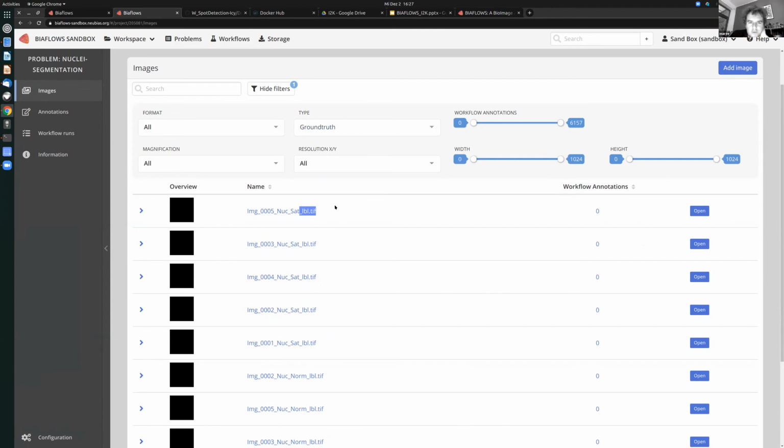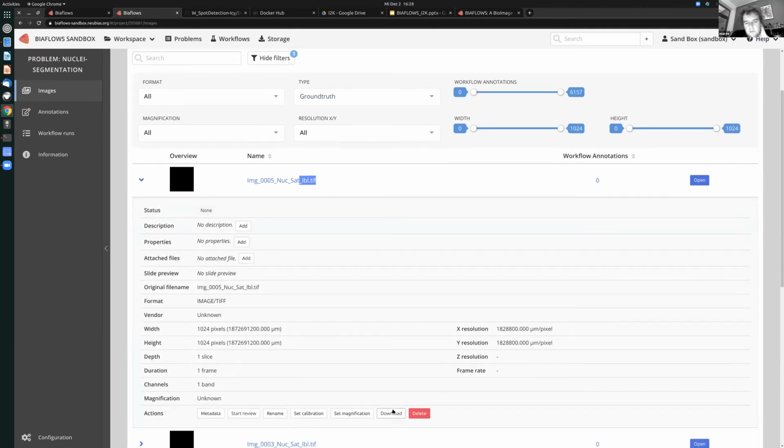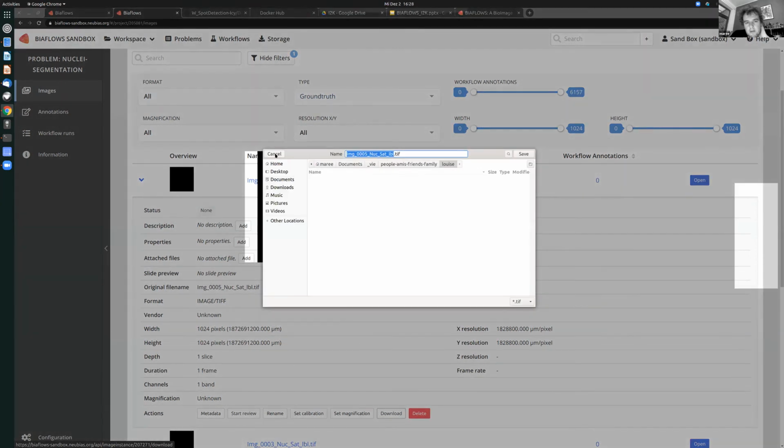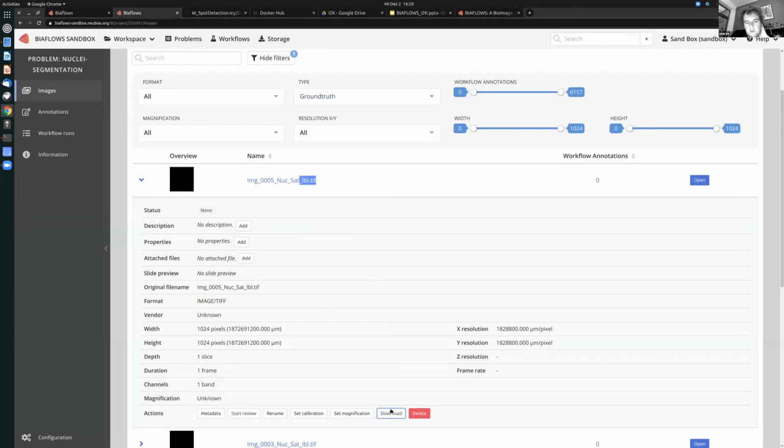If you want to download all these things directly, it's also possible to get them somewhere in the Github of BIAFLOWS. In the Bootstrap installation procedure, we have links to a zip file containing all the data from BIAFLOWS. But otherwise, you do this one by one by clicking on download here.